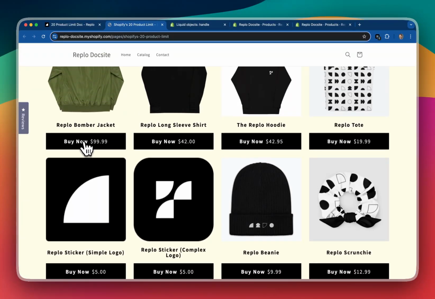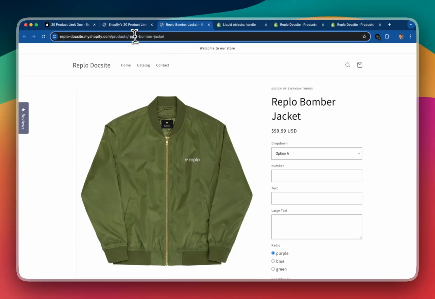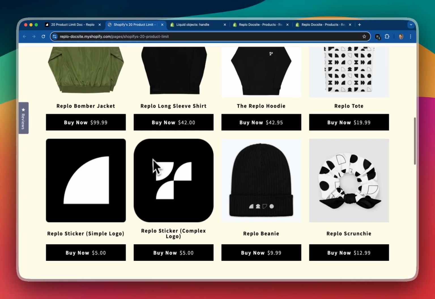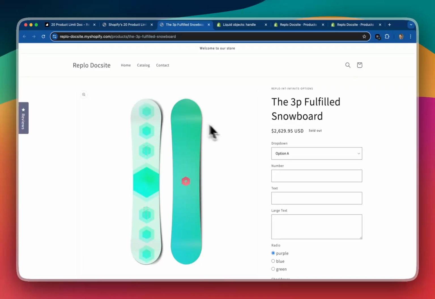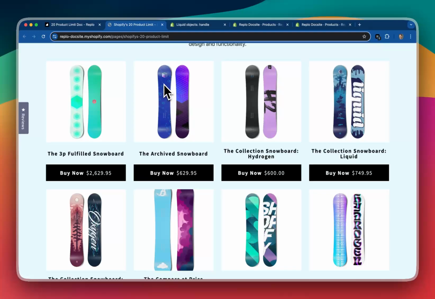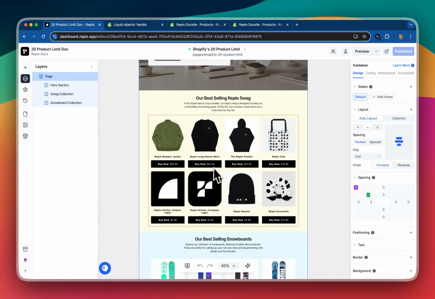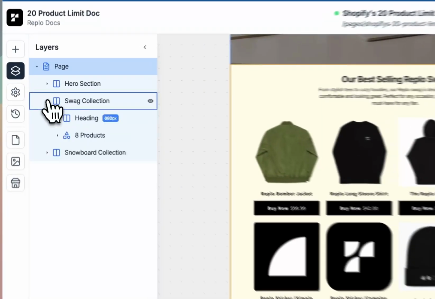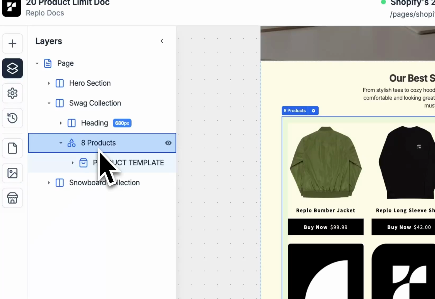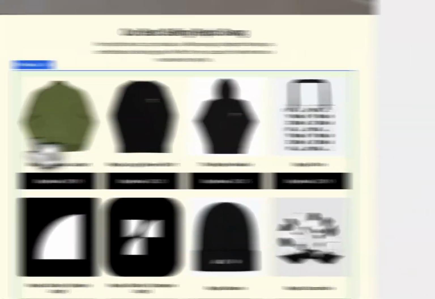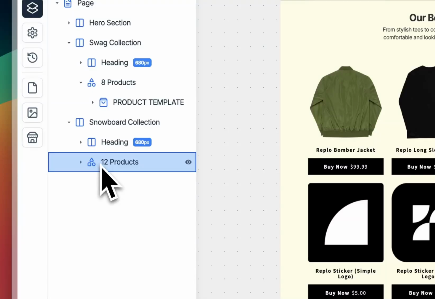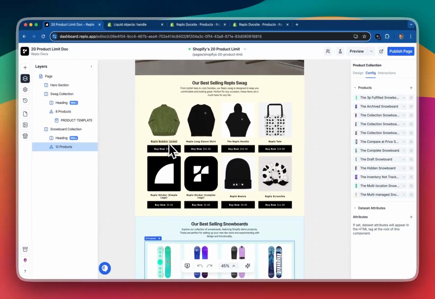So if I go here, this will lead me to the Replo bomber jacket page, and these buttons will lead me to the right snowboard page. The way I'm doing that here in Replo is I am using what's called a product collection. We have docs on this, but basically I'm referencing 8 different products, and then in this snowboard collection, I have 12 different products referenced.